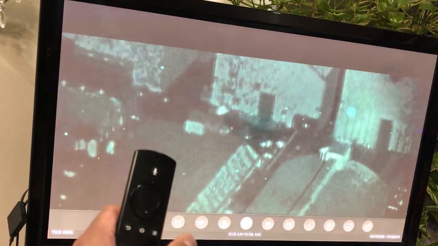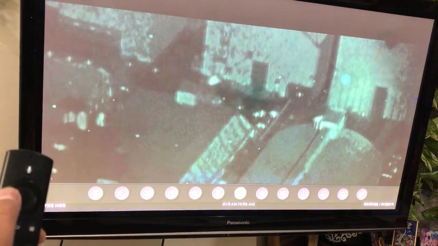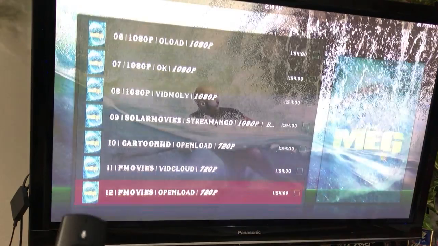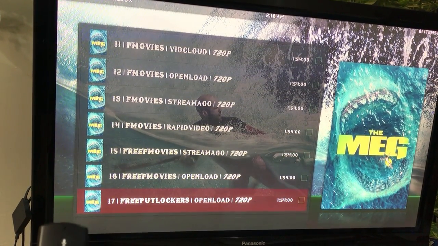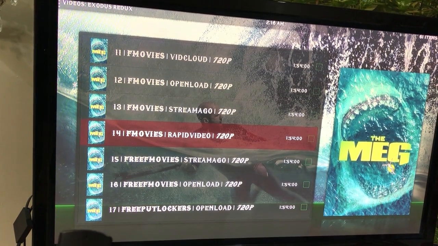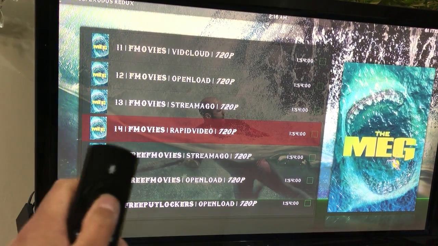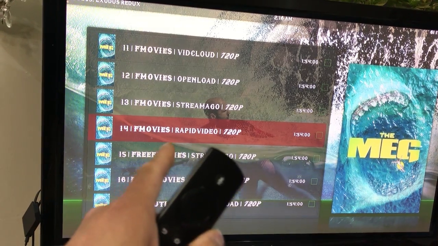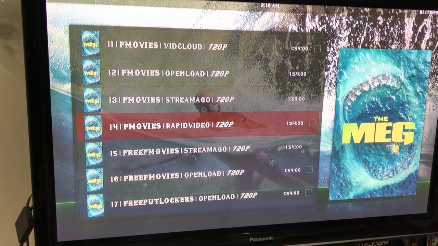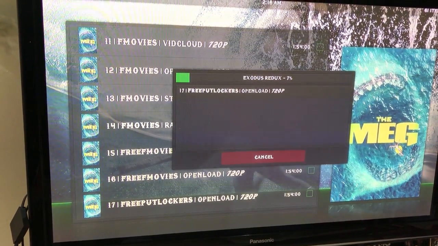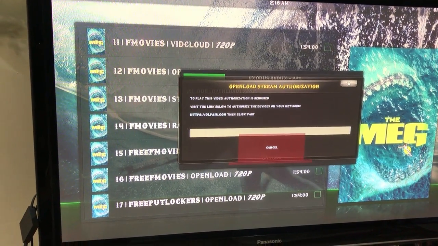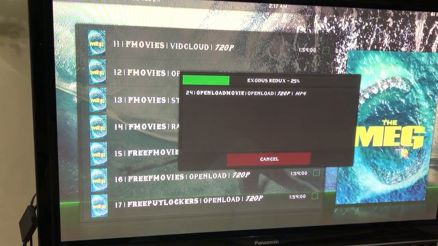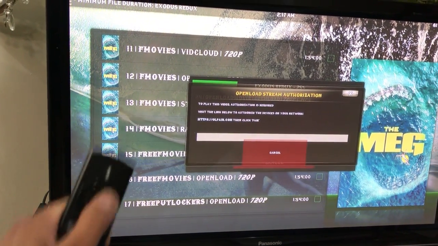Okay, I would like to see how far this would go. This is also a server which is lagging, so I'm just going to stop the stream here, stop button, and I'm going to select the next one. Actually, what I'm going to do is I'm going to select one at random. I'm just going to select number 14, F Movies Rapid Video 720p. Let's make that disappear. And again.